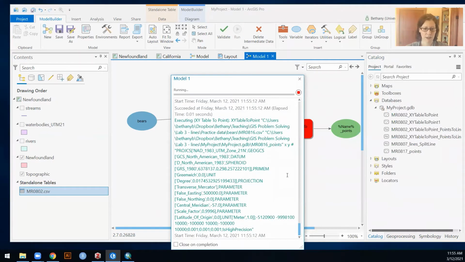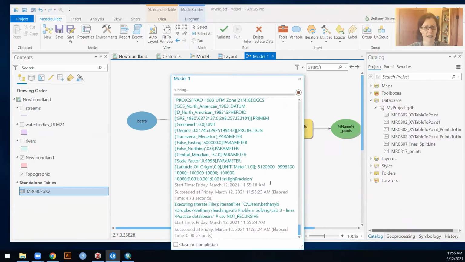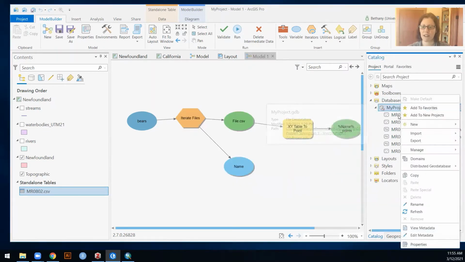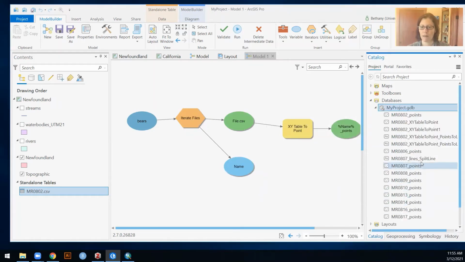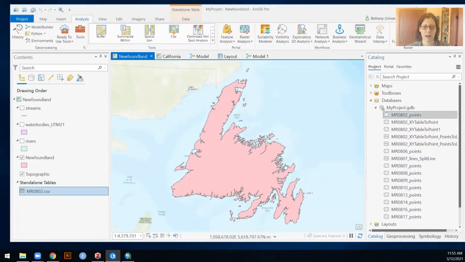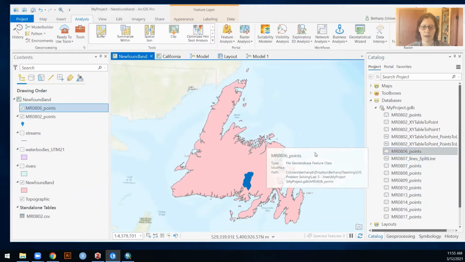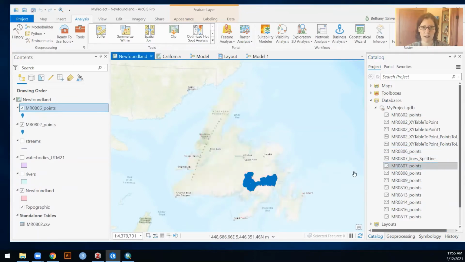All right, it is working on trying to see which one it's on. Okay, so it's on 0817 right now, which should be down at the end and almost done. Okay. I can click the close on completion and then I'll know for sure that it's done. Okay, so when I refresh this, hopefully there will be some more files in here, right? So there's my 0802, 0806, 0807, etc. down here. If I want to look at each of these, I can bring any of these guys or all of them in and see them in the different locations.